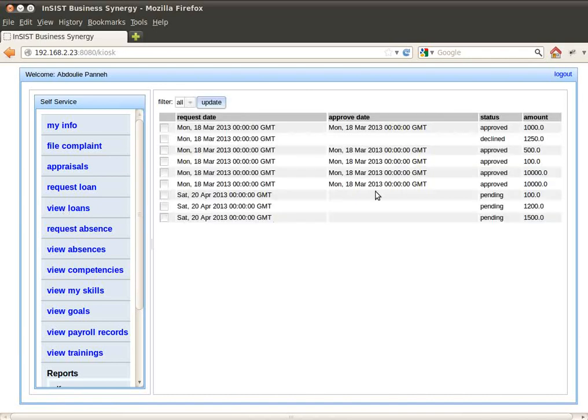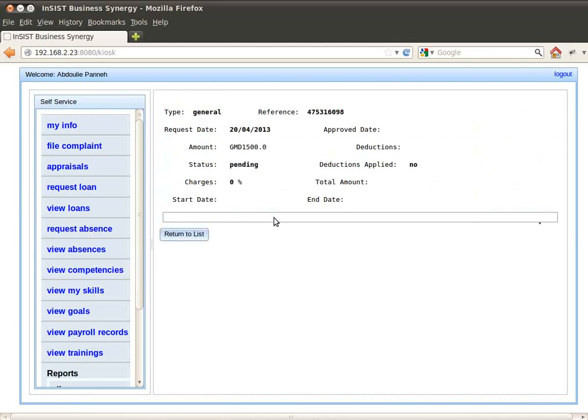Now, viewing loans will allow you to view all loan requests that the employee has made. And as you can see, this is the last loan request the employee sent in. And of course, here you have the breakdown.